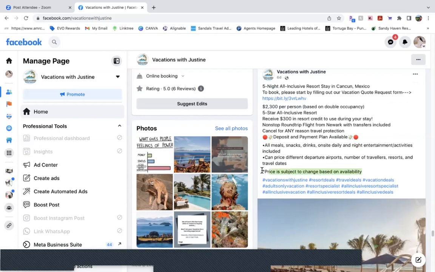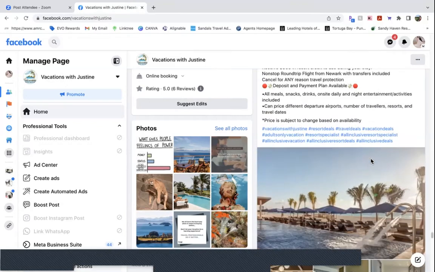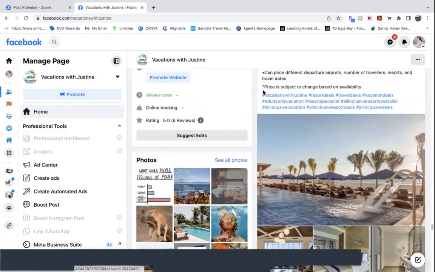Now, this part is super important because flight prices change every single day and sometimes every hour, okay? And sometimes promotions end. So you have to make sure that this is listed so that a client doesn't come to you saying, hey, you said this and you quoted me this other thing. Okay, well, here's why, right? So there is that.